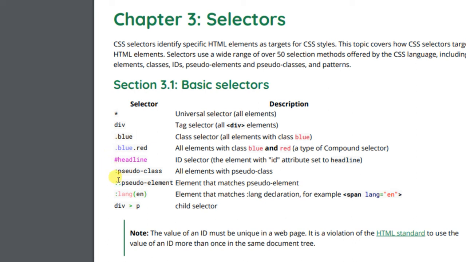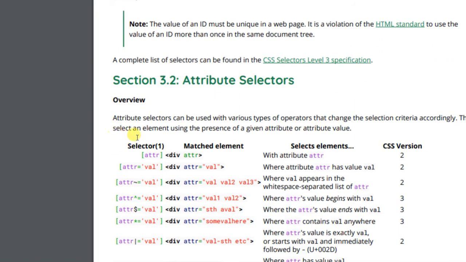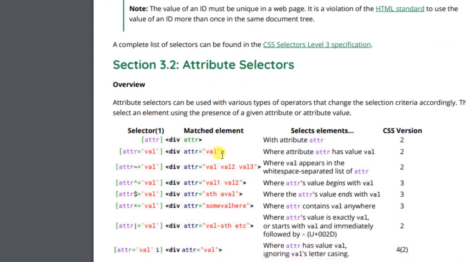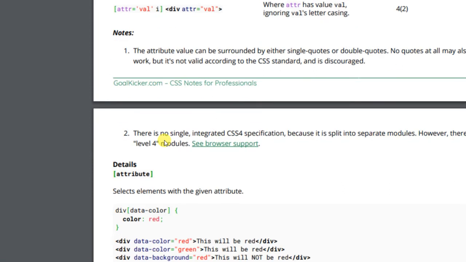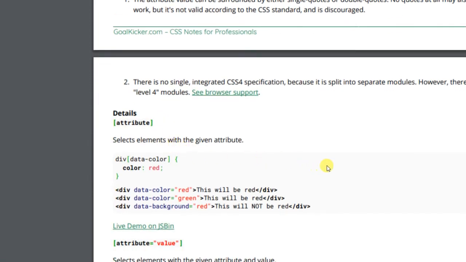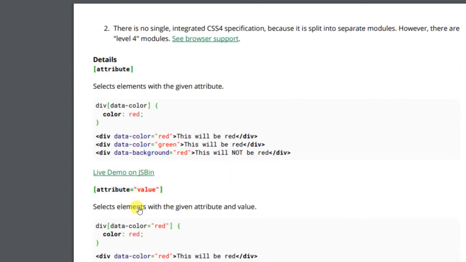And this is also some other pseudo-element. In upcoming lectures I'll also discuss what this is. A complete list of selectors can be found in the specification. Attributes can be used in various types of operations. This will also be used in CSS. You can give some examples, and see here.